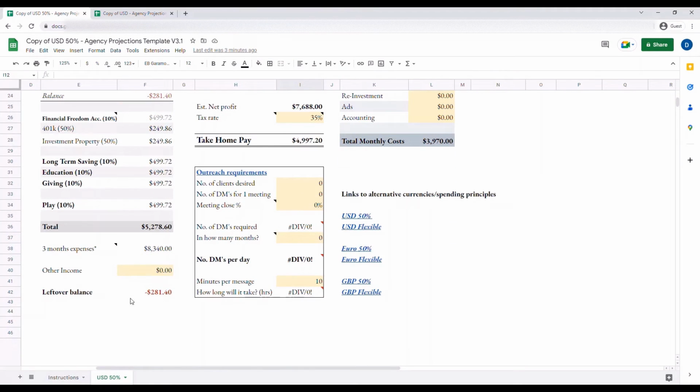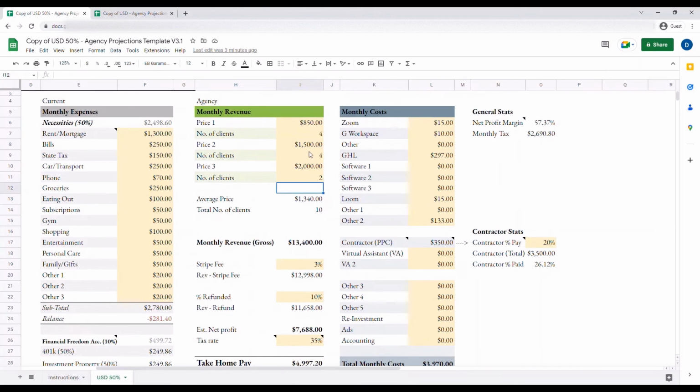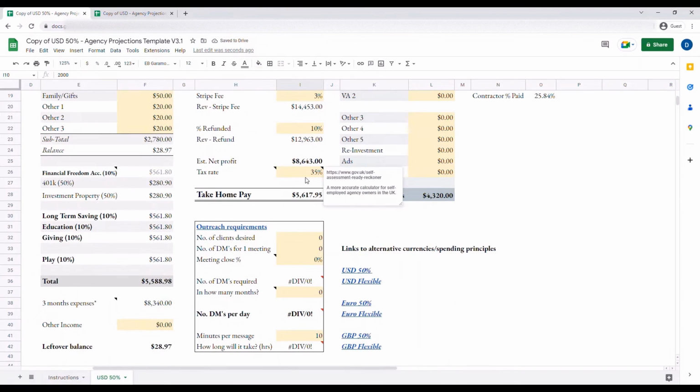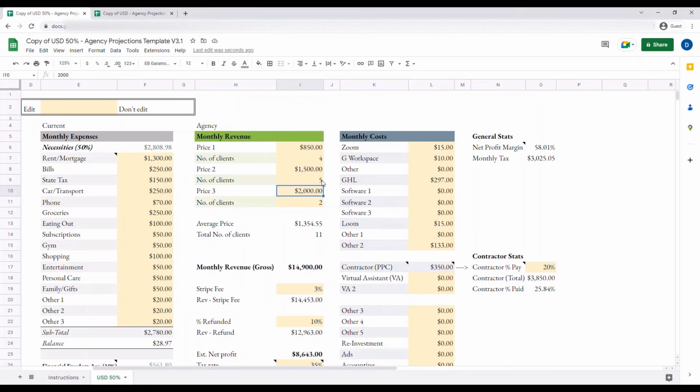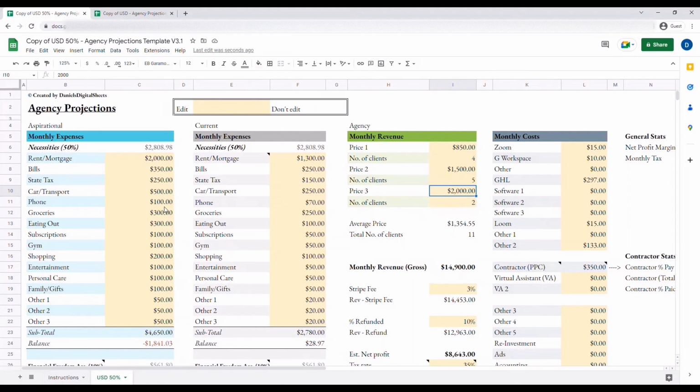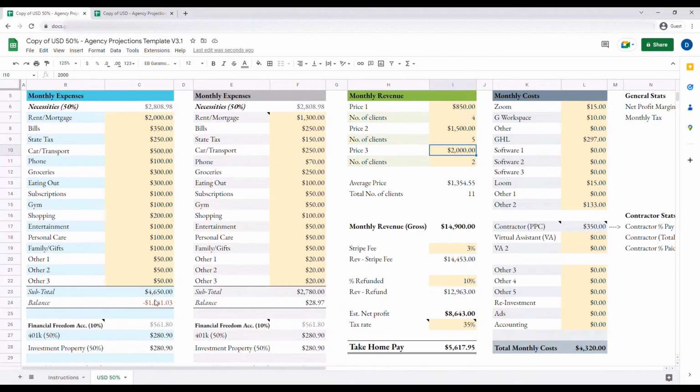So if you scroll down, we see that we're down $281. So let's say we need to sign another client, and that balances out. Cool. Now, how many clients do we need to live our aspirational lifestyle? So the aspirational lifestyle I put in this document is that we're spending $4,650 per month. So we need to be earning a roughly $10,000 take-home pay per month.